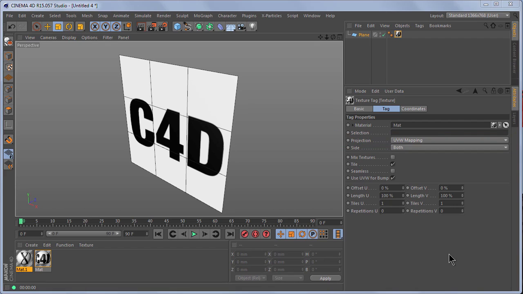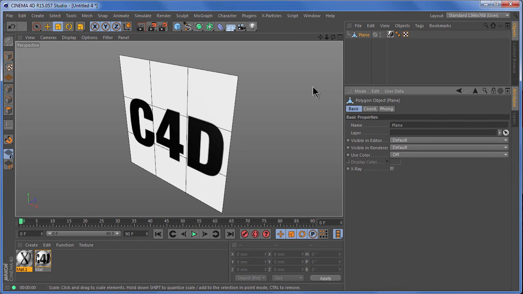Now we're lucky. Our plane has a built-in UV map, and it's actually a very nice UV map. Let's have a look at the UV map. To do that, I need to make my plane object editable. So I'm just going to come up here and click on the Make Editable button, or you can press the C key on the keyboard. And when you do that, you get a UVW tag there.